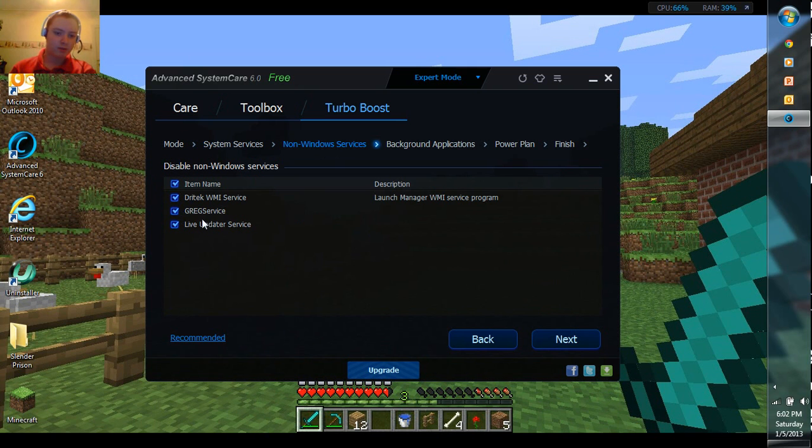Non-Windows services, you want to read through these. Uploader services, any of those you don't have to use. Greg's service, I don't know what that is, but I just clicked that one. And that one, I'm not exactly sure what that is either. Launch minute, yeah, I don't know what that is. But I just stopped those, tested it out for the first time, nothing bad happened. Like, my computer didn't freeze up, so I knew it was fine.